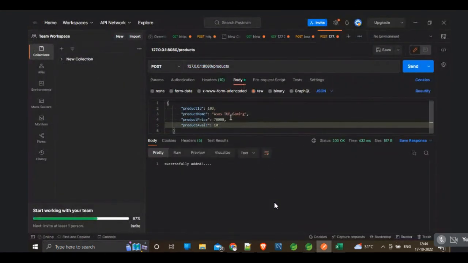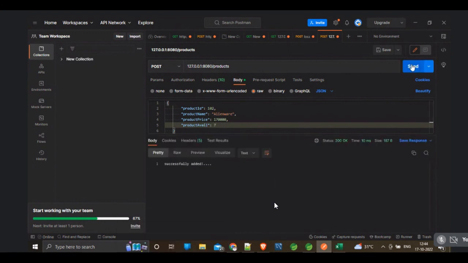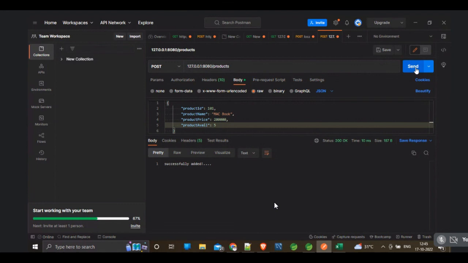See, when we are sending the product, it is showing successfully added. 102 is Alienware, which is 1,70,000. Successfully added again, and I want to insert one more laptop. 101 is MacBook. Successfully added. We have 3 values right now.